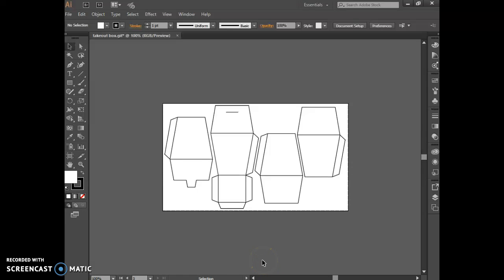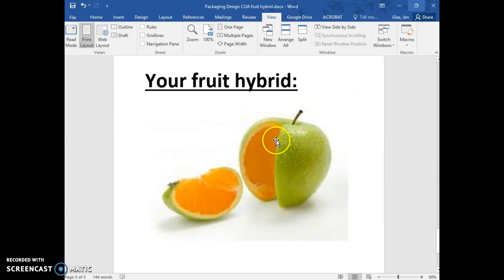Okay, so we're talking about that fruit hybrid, and you guys know that fruit hybrid was the orange slash apple of your naming, and I'm just going to give it a random name, just for this purpose, and I don't want to take your ideas from you.